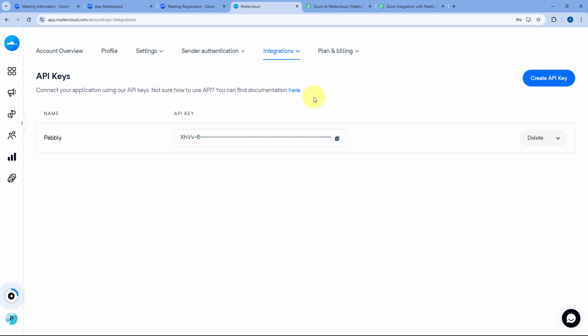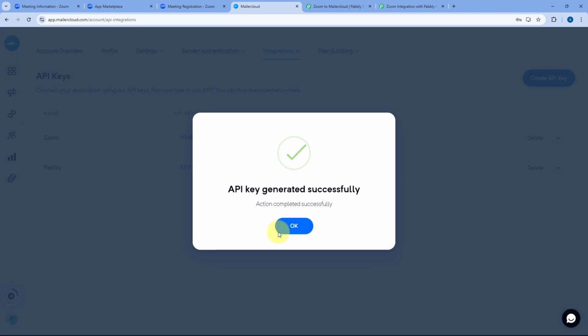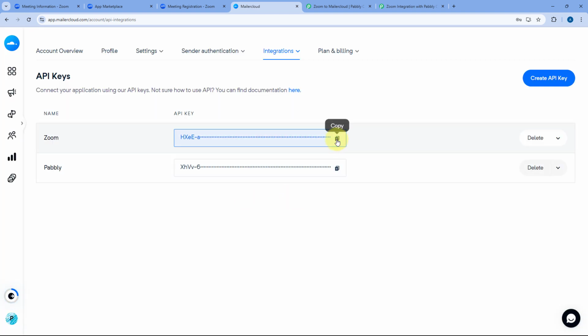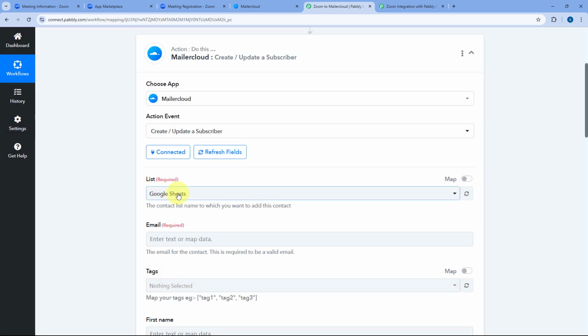And here you can see a list of all the API keys which we have created in our Mailercloud account. To create a new one, click on this create API key button, give this API key a name. Let's say I'll name it as Zoom and click on generate key. And as you click on generate key button, here you can see that a new API key will be generated. Just copy the API key from here, go to Pabbly Connect and paste it over here. And after pasting the API key, just click on save. And as you click on save here, you can see our Mailercloud account will get connected with Pabbly Connect.